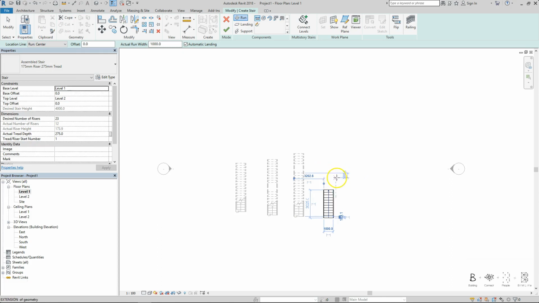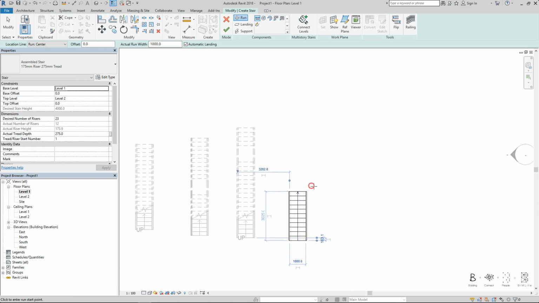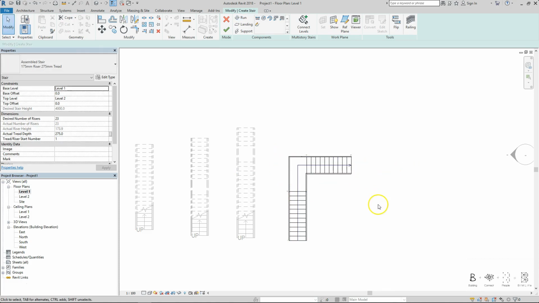In order to turn the staircase to the right, make sure that you no longer put your mouse on the center line. Try to move to the right, where you can see this blue dotted line appearing as a reference from the exterior surface of your flight of stairs. Just put your mouse over there. It doesn't matter the distance away. Just do a left click and make sure to finish the entire boundaries of the stairs. And there you go, you have an L-shaped staircase.